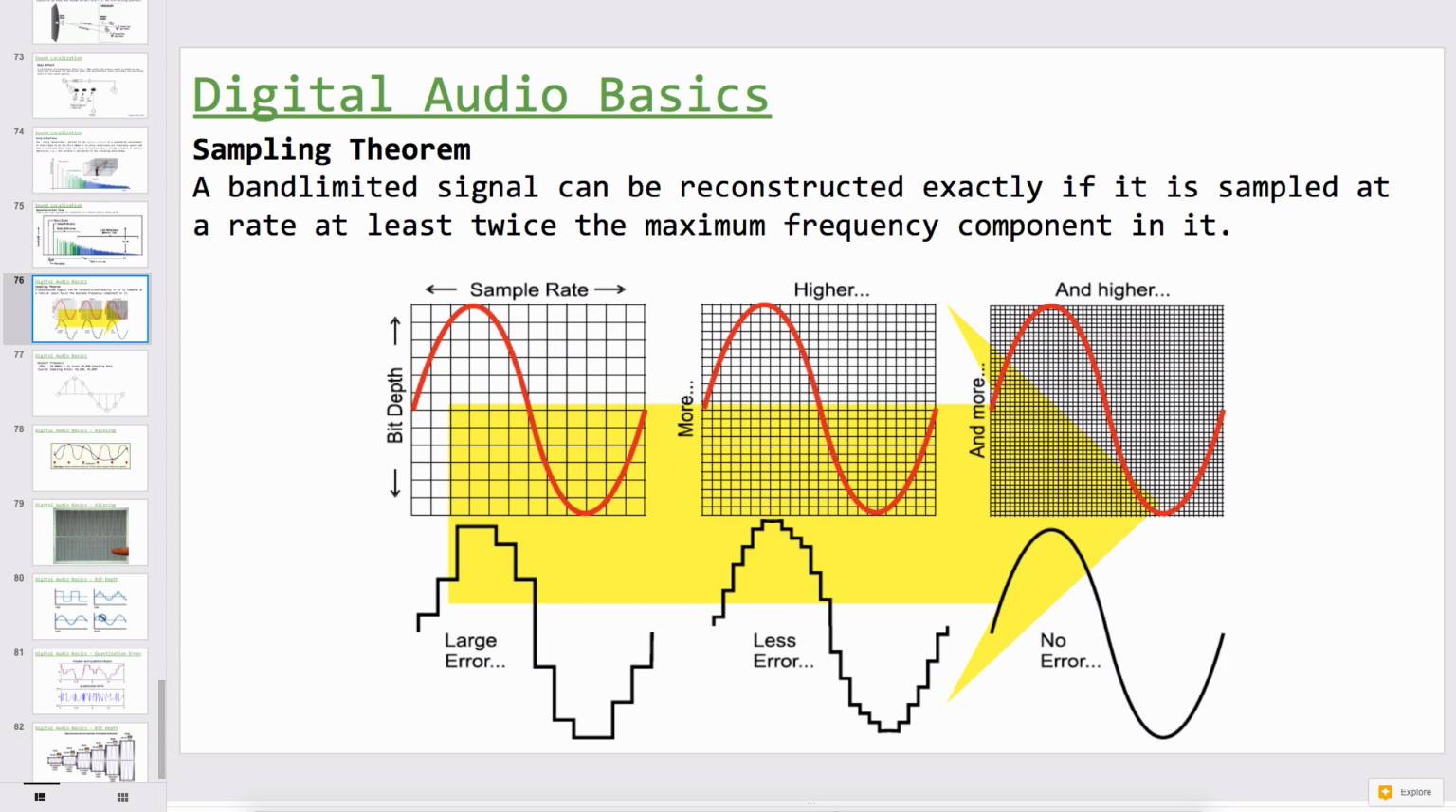Hi, and welcome to part 10 of the Sound Basics series. We're going to be talking about digital audio in this part. So let's start with the sampling theorem.